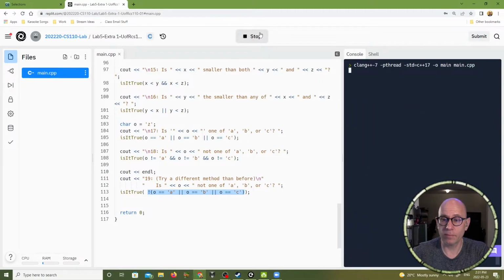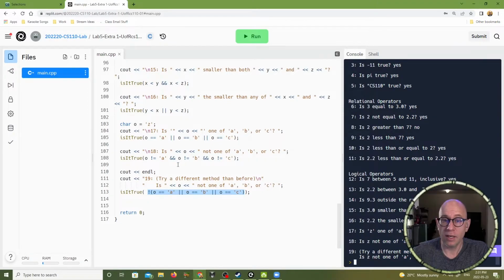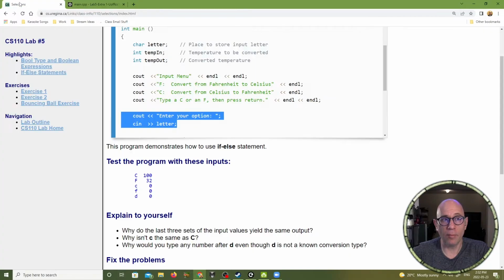I'm going to hit run. So both 18 and 19 should be equivalent to each other in all cases, and you can try that for yourself. So this is very useful to you in exercise number 2.